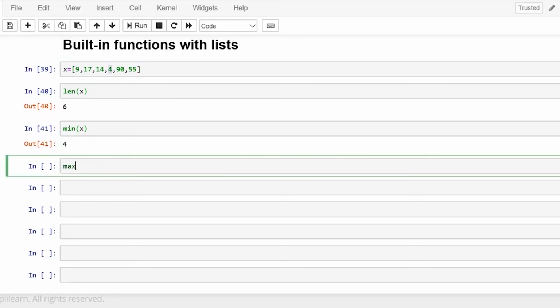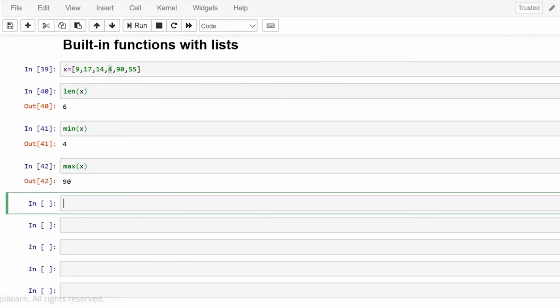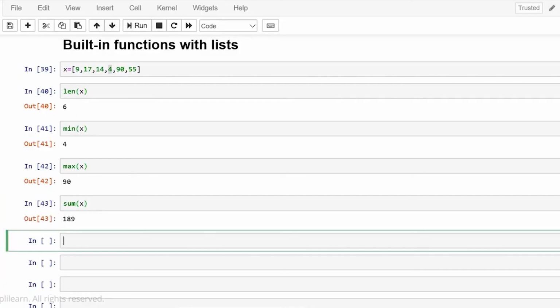Similarly, we also have max, which gives you the maximum of the elements present in the list. Max of x, which is 90. Now we also have a function sum, which basically gives you the sum of all the elements present in your list. So sum of x, and that's 189.